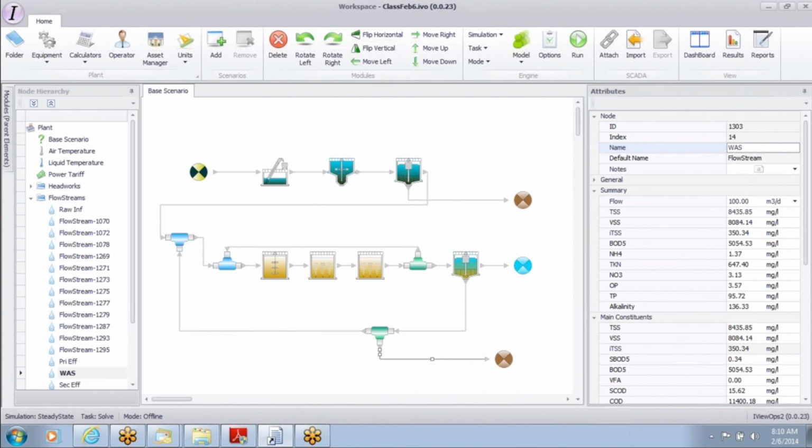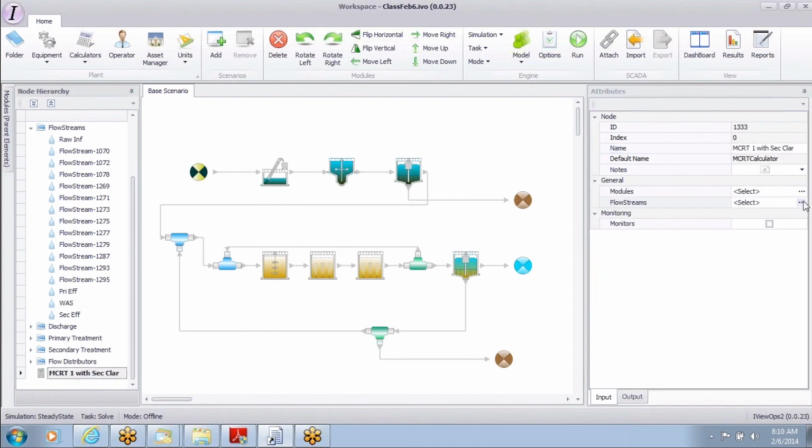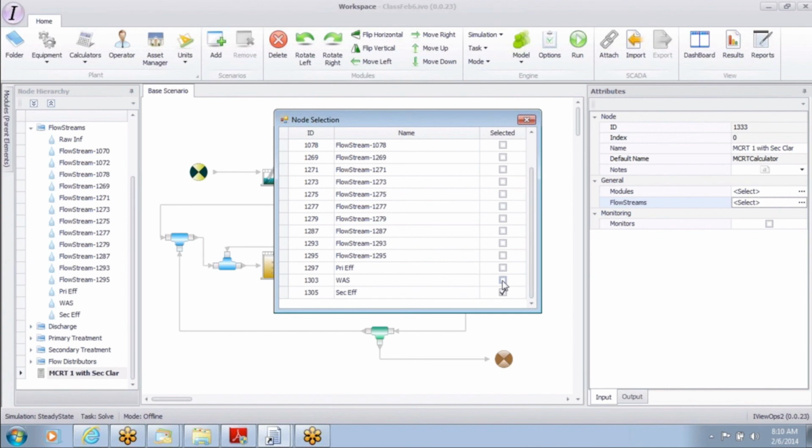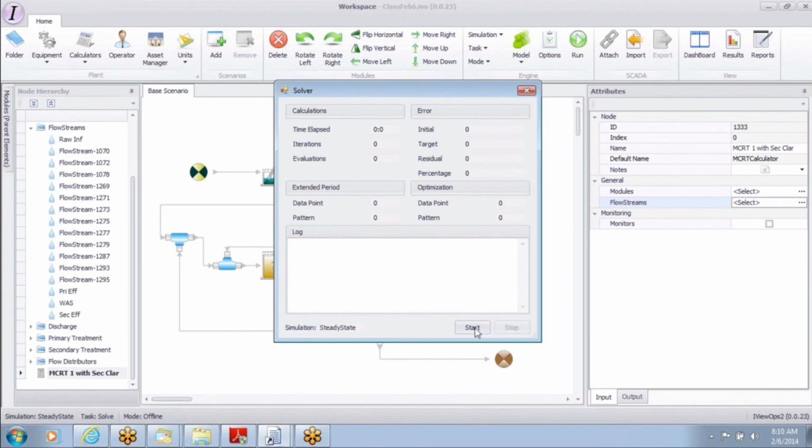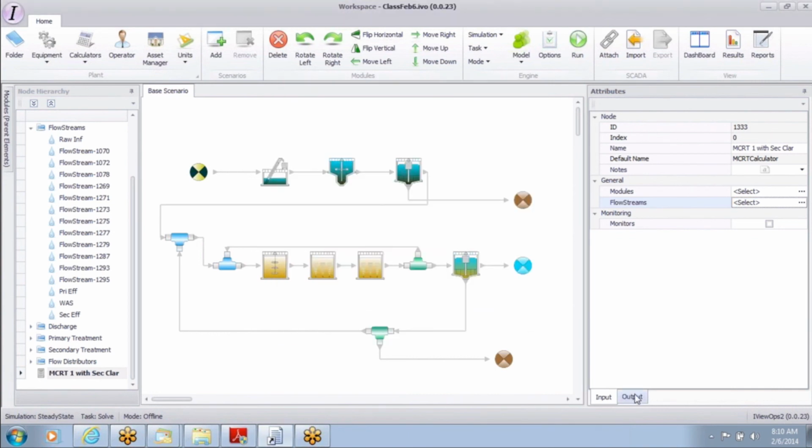Okay. Now I go back to my MCRT calculator. And I select, okay, there are two flow streams which are taking sludge out, secondary effluent and WAS. So I have clicked on these. And now if I rerun it under output, it will give me the MCRT. So go in here, go to output. It's giving me a 21-day MCRT. So my system with the clarifier is running at 21-day MCRT.